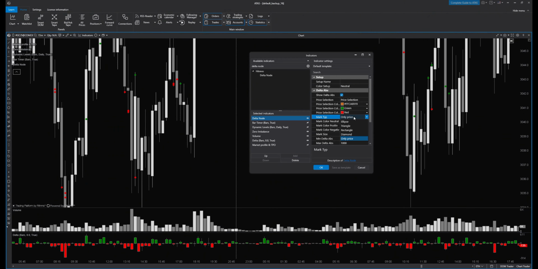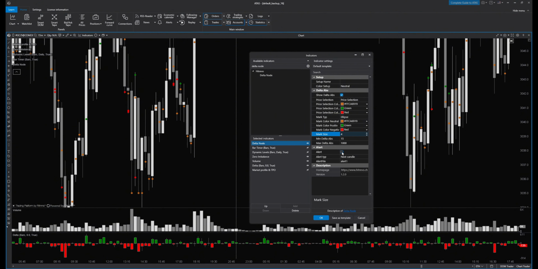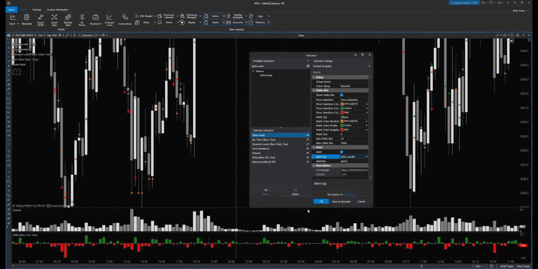You can also put the mark type on the candle. As you can see, you can put that in an ellipse, triangle, rectangle, diamond, or only the price, and then it's only marked up in the footprint itself. You can choose any color you want, any shape you want, and any size as well. You can also add the alert for the moment that the candle is closed or directly in the candle, so you can see exactly where the biggest delta of that candle is at that moment or after the closing of the candle. So these were the two indicators we wanted to show you from the Delta bundle.